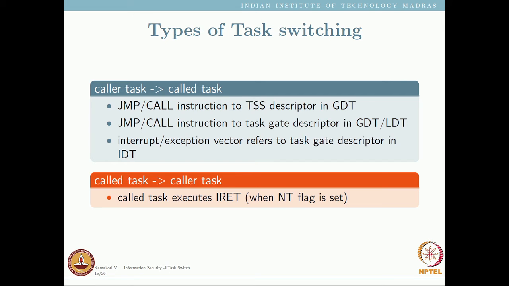From the called task to the caller task, you basically go back using an IRET instruction. So the IRET instruction will take you from the called task back to the caller task when the NT flag is set, right. The nested task flag should be set, because the NT flag essentially says that somebody has called you, so we go back to this.